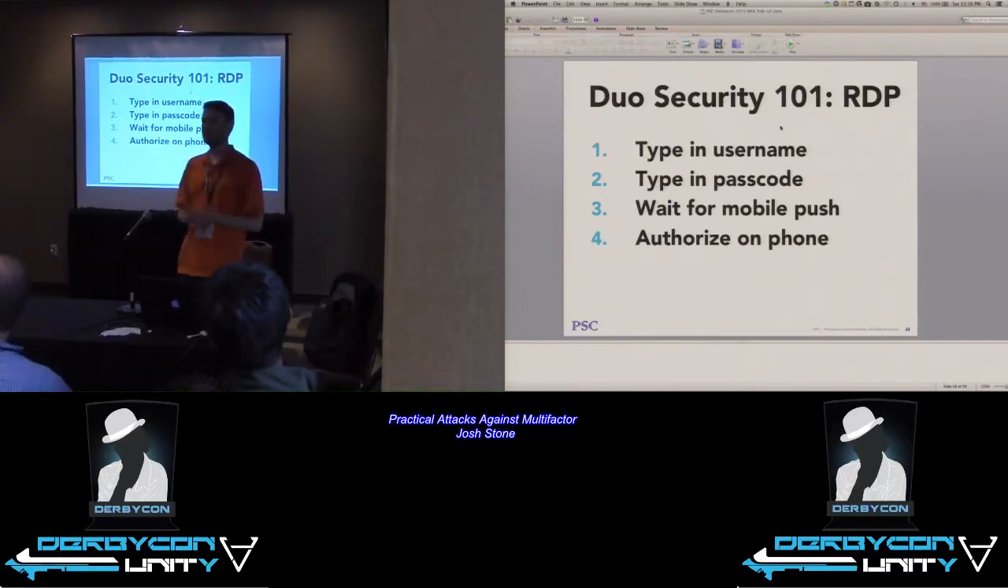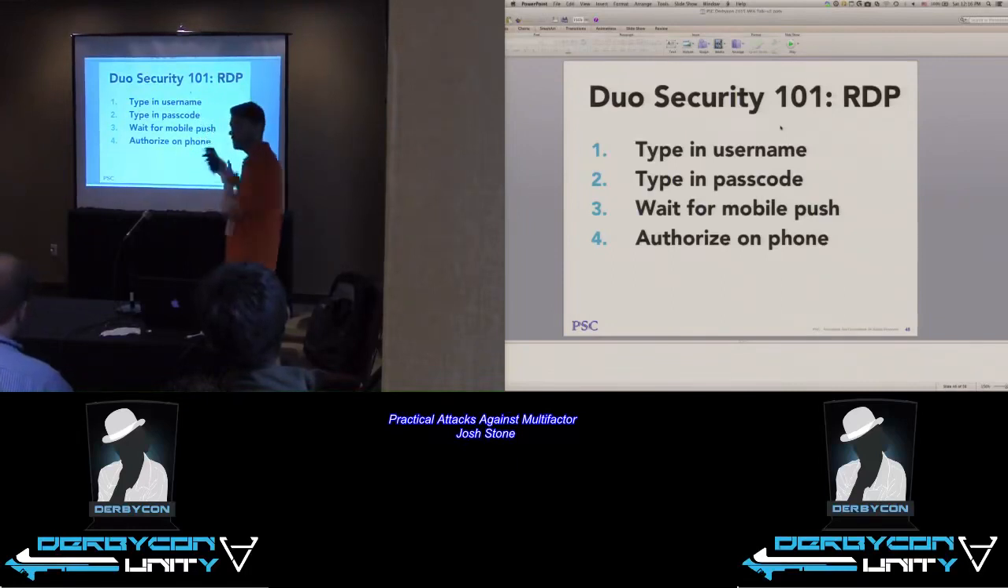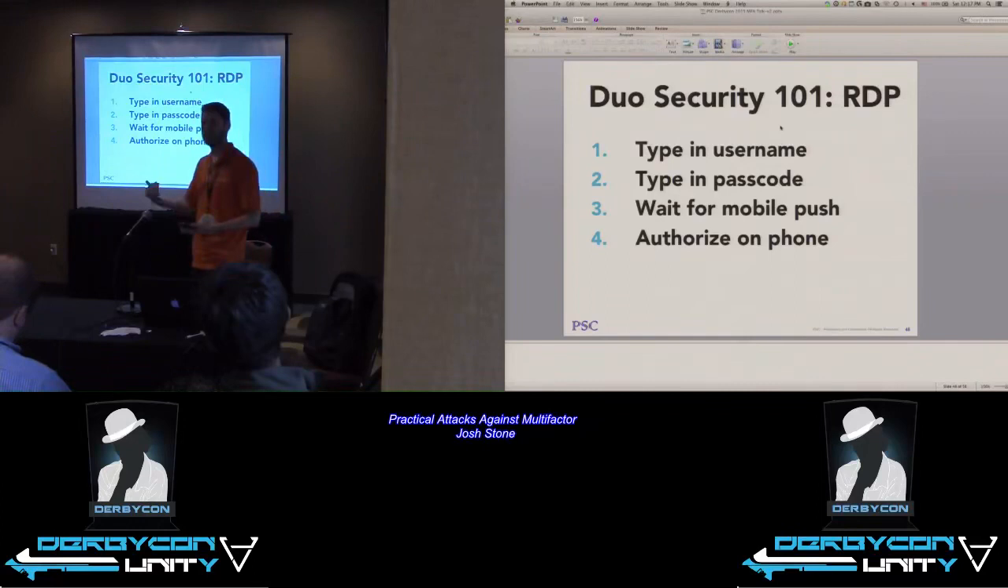You can force your application to do a mobile push. And so what it looks like when the user logs in is they authenticate with their normal Active Directory credentials. And then they wait for a mobile push, and it shows up on the phone, and they authorize it there. So there's no second factor going in through the same channel as the first factor. So this type of MFA requires a fundamentally different strategy.